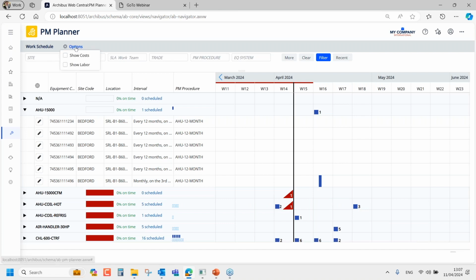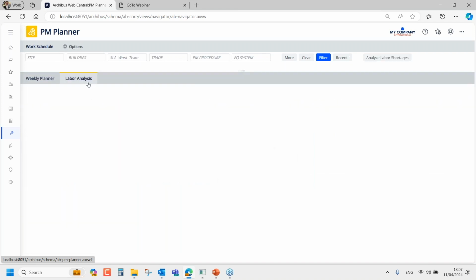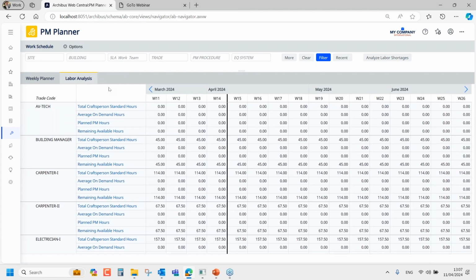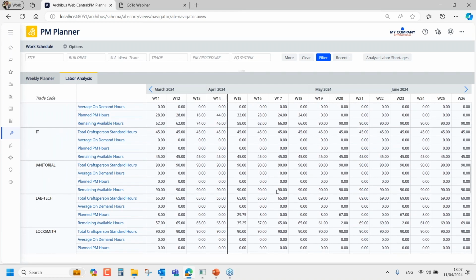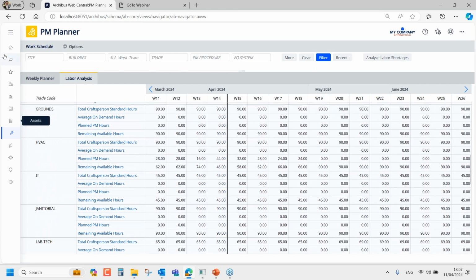And there's quite a few different options for the screen. So you can actually look at projected costs of the work that you've planned, projected labor hours that you've got planned for both preventive and your average on demand. And it will tell you whether you've got any remaining available hours or whether you're over the amount of hours that you have.